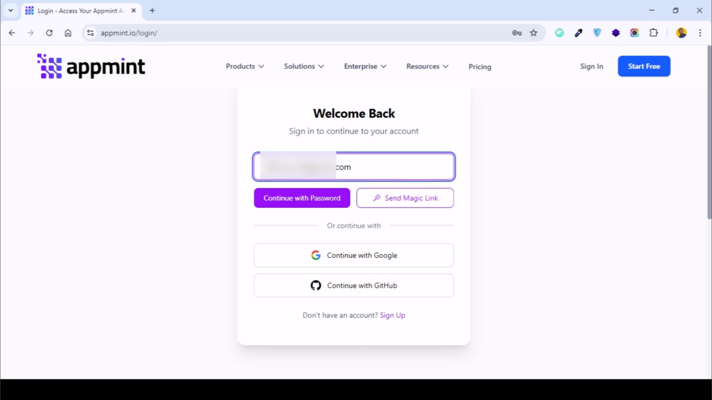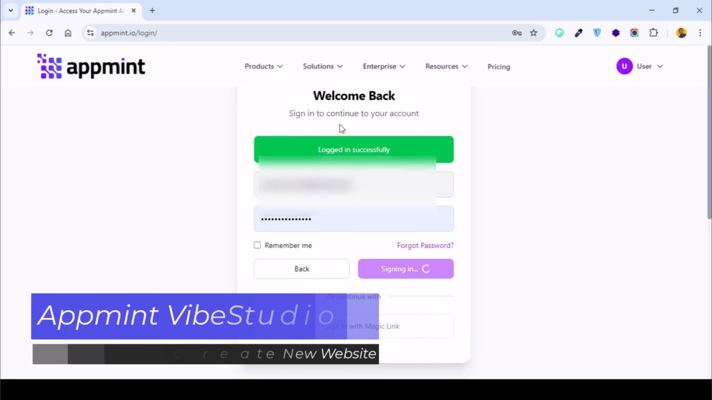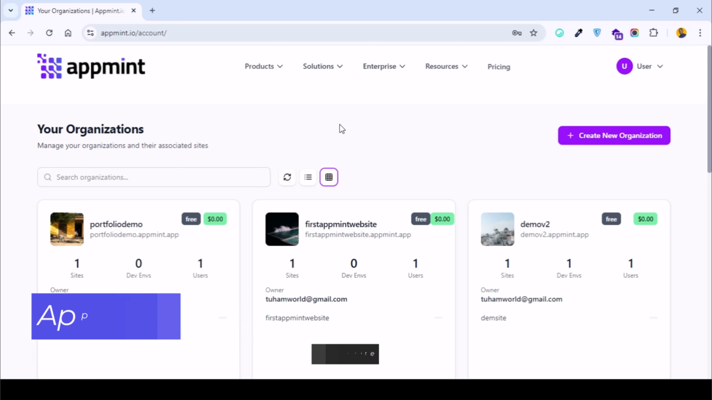After entering your email address, click on continue with password. Then here you are going to enter your password. I already have my password set there, so then click on sign in. Upon clicking on sign in, it's going to log you in successfully. Now this is my dashboard.